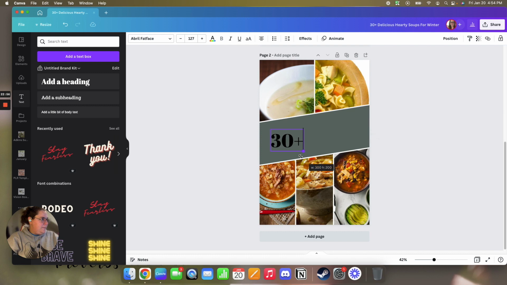Just that. I think it was pretty big that I made it. And then I'll just grab another one here. Move this over to here. And then we did hearty soups for winter, like that.